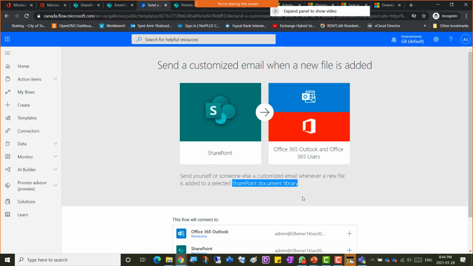Now once we are here, it says send a customized email when a new file is added, but I'm just here to give you a concept of what a flow is and how it works. It goes really complicated as well. You may want five or six applications to do some task in response to what happens in SharePoint, right? So we are involving just one, Outlook, here, but you can involve a lot of tasks.